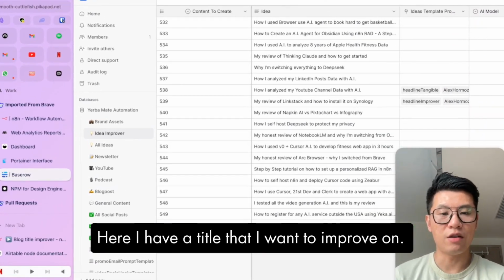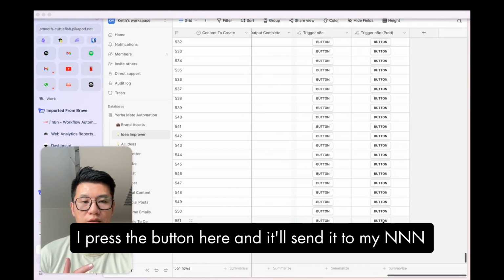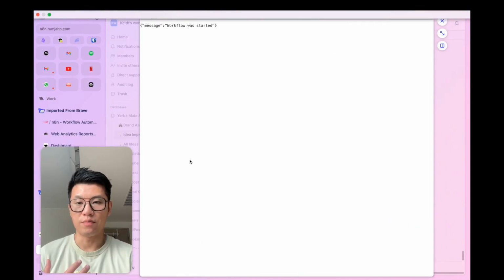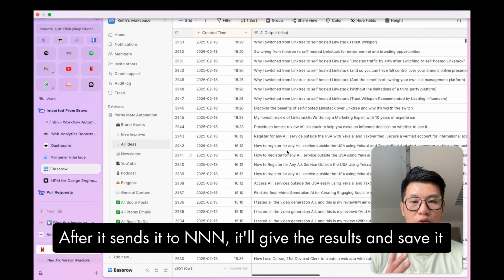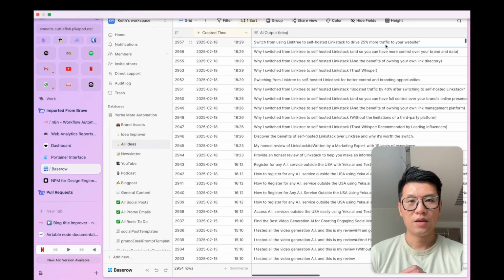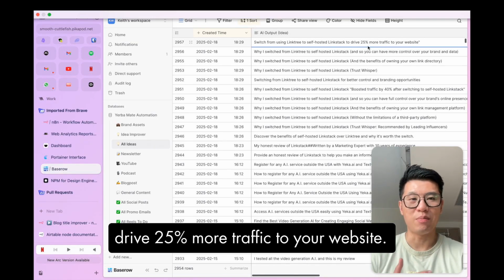Here, I have a title that I want to improve on. Why I switched from Linktree to self-hosted link stack. I press the button here and it'll send it to my n8n workflow. After it sends it to n8n, it'll give the results and save it back into my Baserow, and let's look at the results. Switch from using Linktree to self-hosted link stack to drive 25% more traffic to your website.